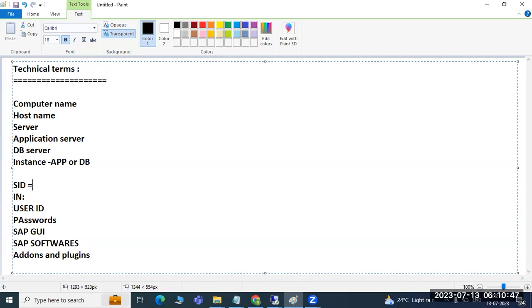For every SAP application or database application, we will put one SID, common for the database or SAP application. SID means system identification, system identifier. So to identify the systems, we have to use it. You can use it, right?